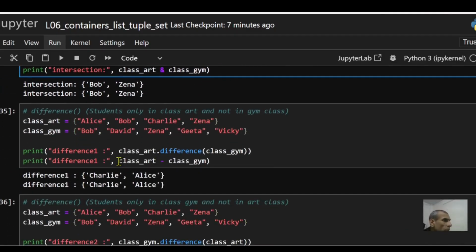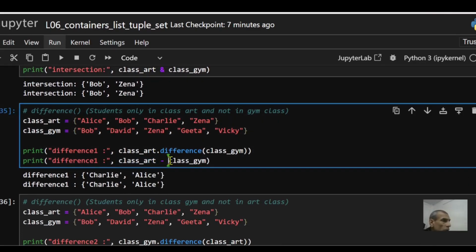So this way, what I'm doing, I'm removing from my class art all the students that are inside the gym class. And so this way, it removes people who are inside the gym class. So you can see Bob is gone. There's a Bob inside the gym class, so that's taken out. And also, let's see, anybody else? You have Charlie, Alice, Bob, David, Zena. Yeah, Zena is also taken out because Zena is in gym class. So Zena has been taken out. So now you're left with Alice and Charlie.